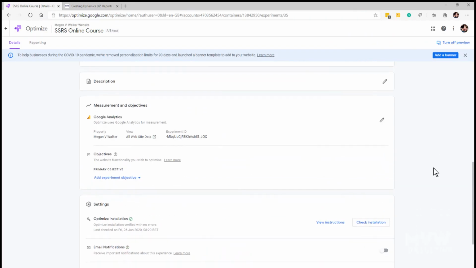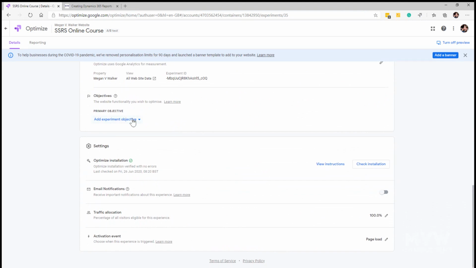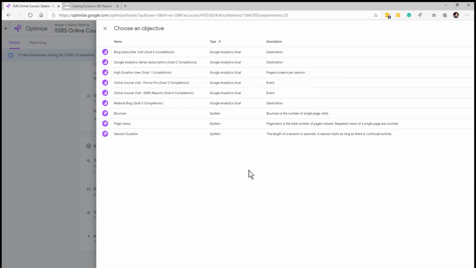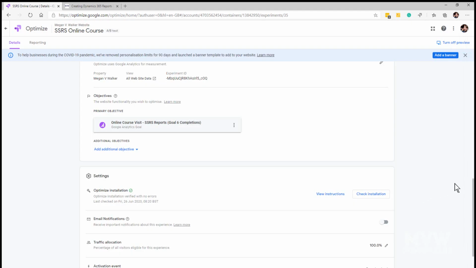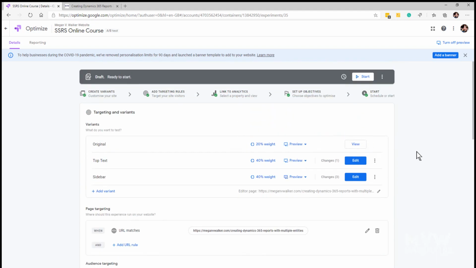So once we've set all this up, we can also set an objective. So what is our objective? Let's go ahead and choose from a list. The objective might be page views. It might be blog subscribers, whatever. So we've got different things. My objective is actually to complete an event, an event that I've already got. That's the objective, that people will actually click on that link and go to it.